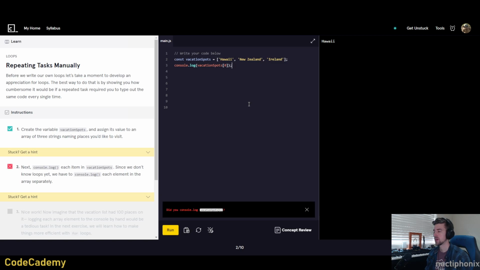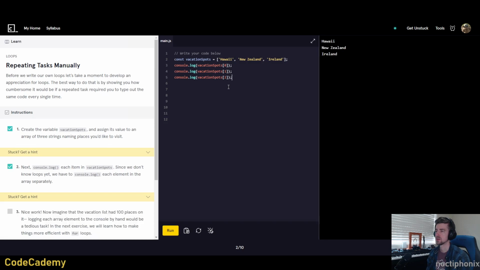And there's, I think, oh yeah, you have to console log each one. So then what you would do here, what they're expecting you to do, is 3 lines of console logging, one for each of the indices like that. So Hawaii, New Zealand, and Ireland.